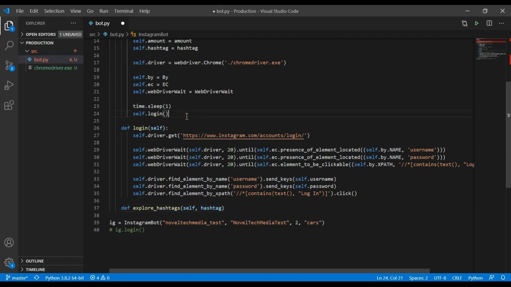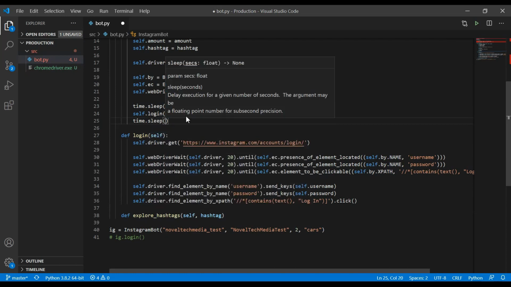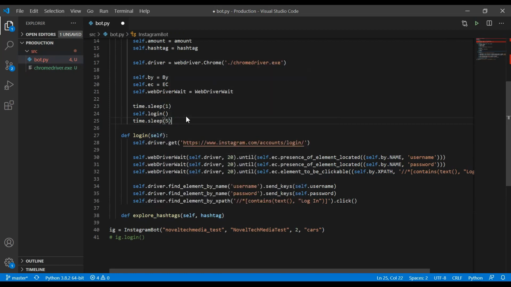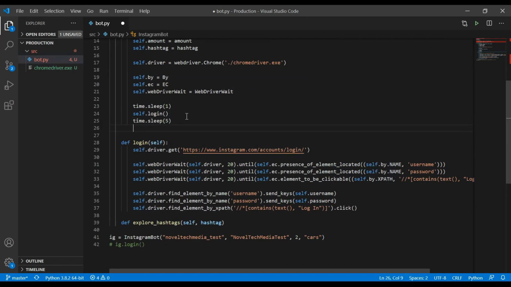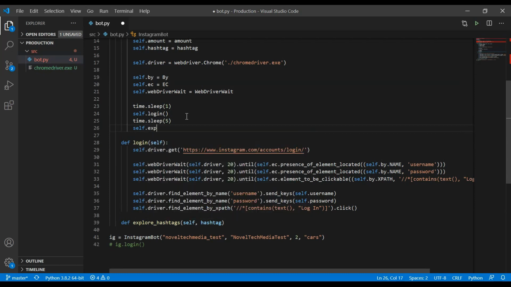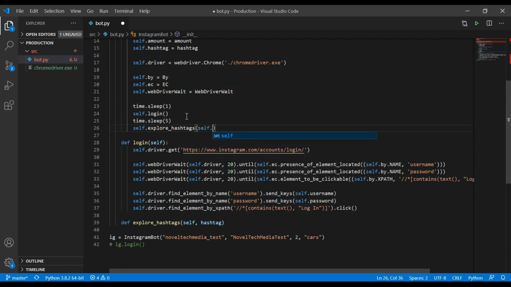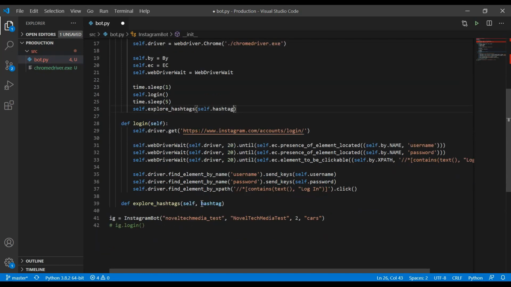Great. After we have logged in, also one thing to consider is again to take a little break, because sometimes it could take a few seconds for the page to load before we are going to execute any further. After we have logged in, waited for 5 seconds, we are going to call the explore hashtags function. And we are going to pass as a parameter the self.hashtag. Great. Now this hashtag is going to be available down here.